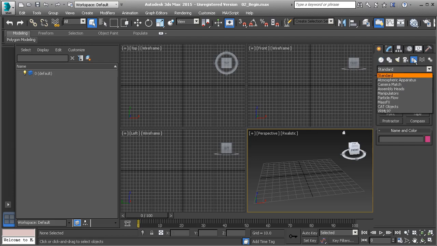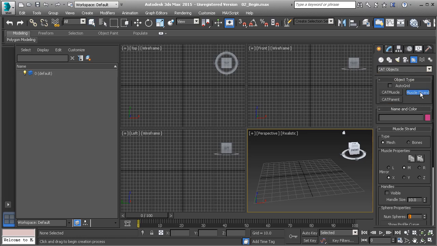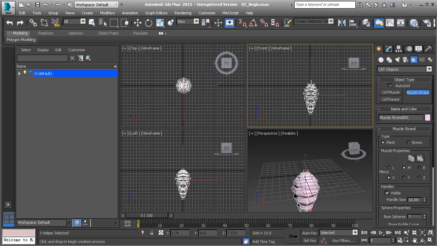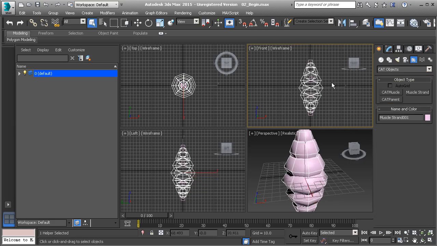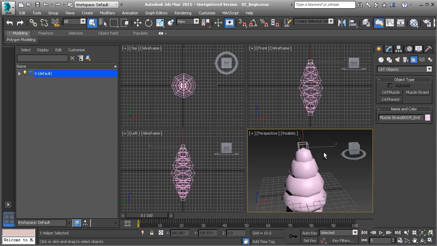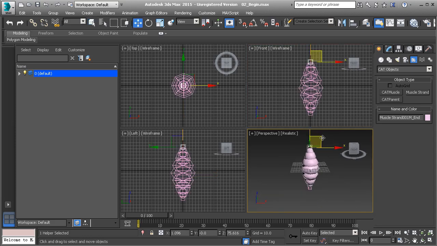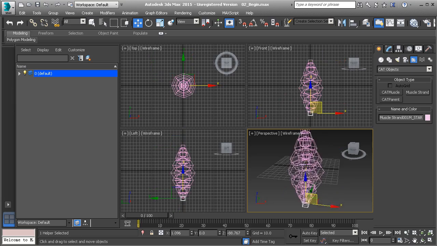If we were to go to helpers underneath our create panel, we can then go ahead and switch from standard to CAT objects and choose the muscle strand object. Let's click about 4 times to create the strand, and now we can right click to exit the tool. So you can see we have a few handles here that we can use to adjust the upper and lower sections of the muscle. And then if you were to have a closer look inside, let's go ahead and press F3 to go to wireframe mode.